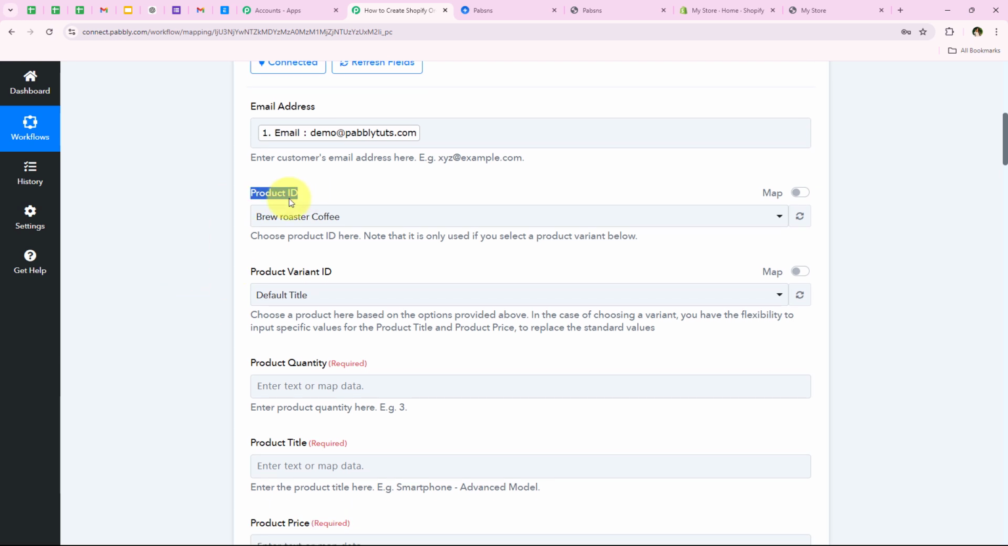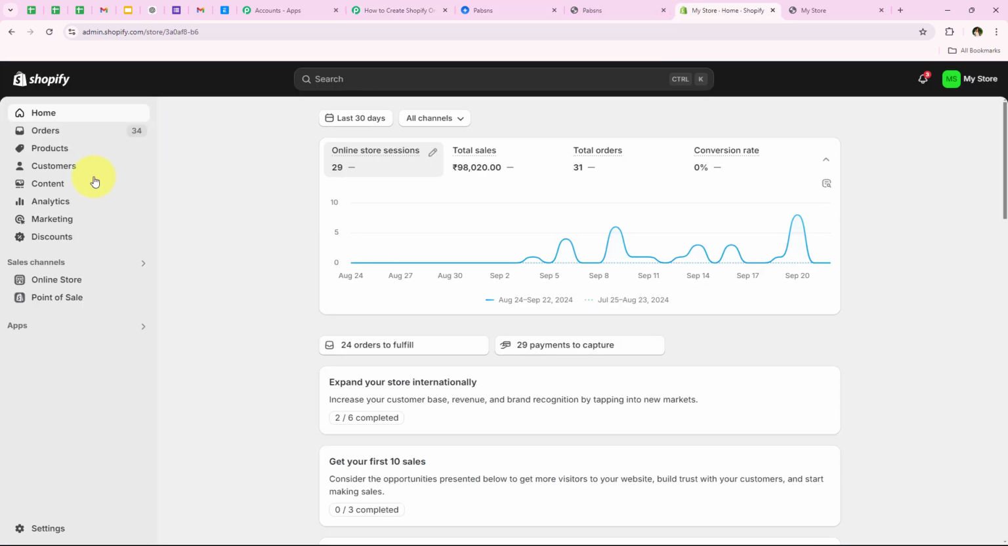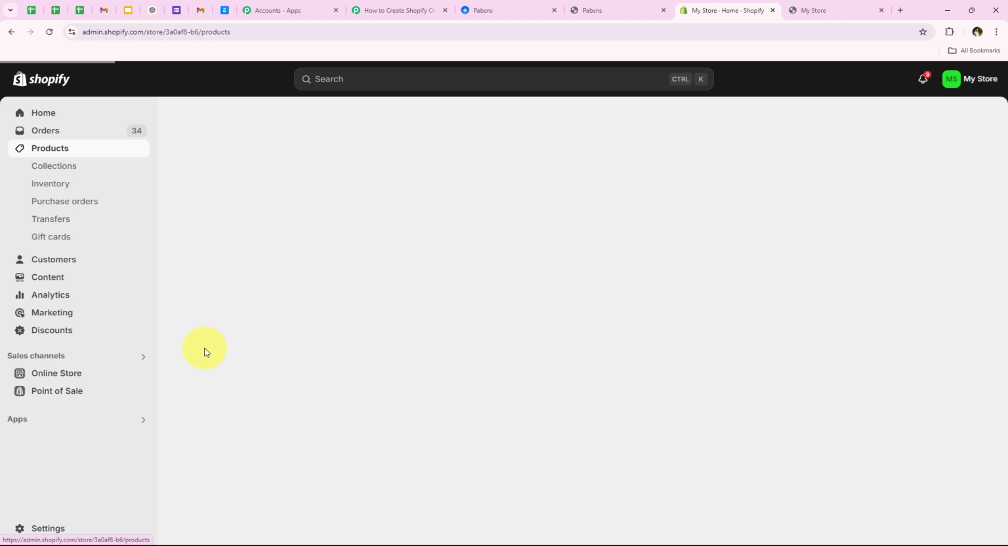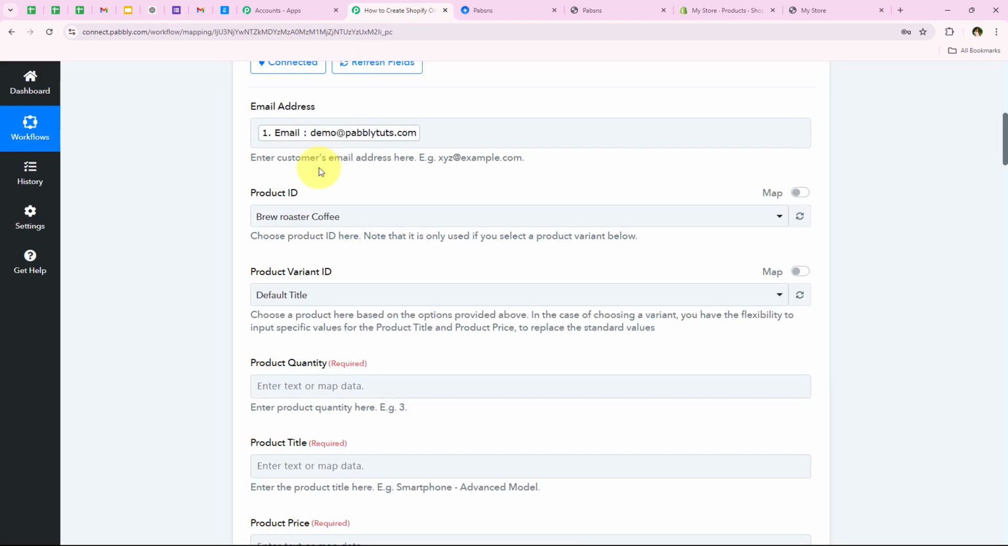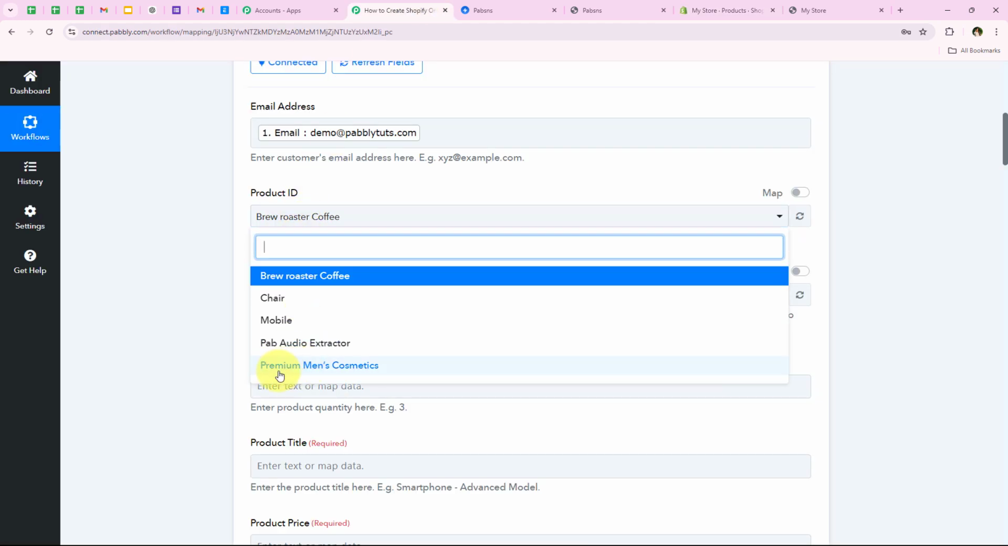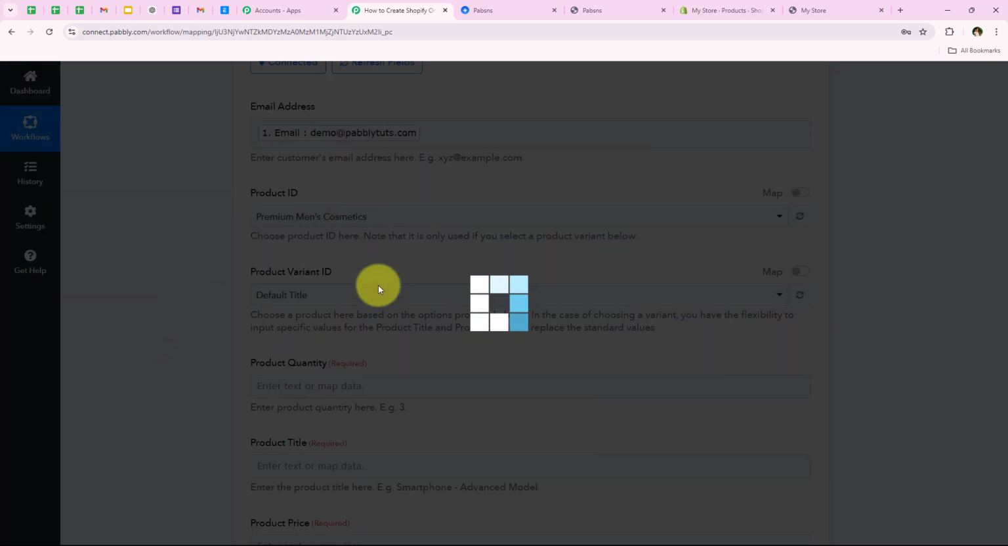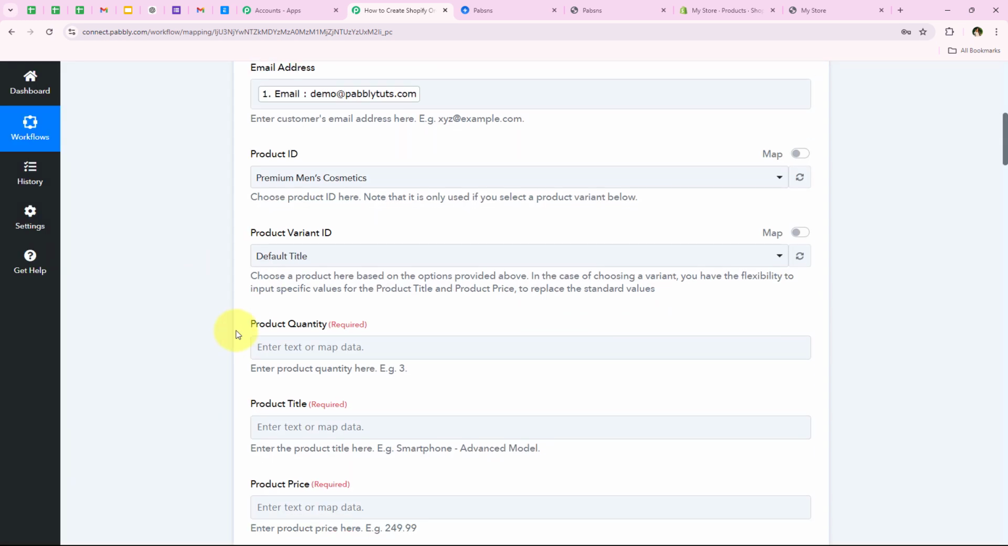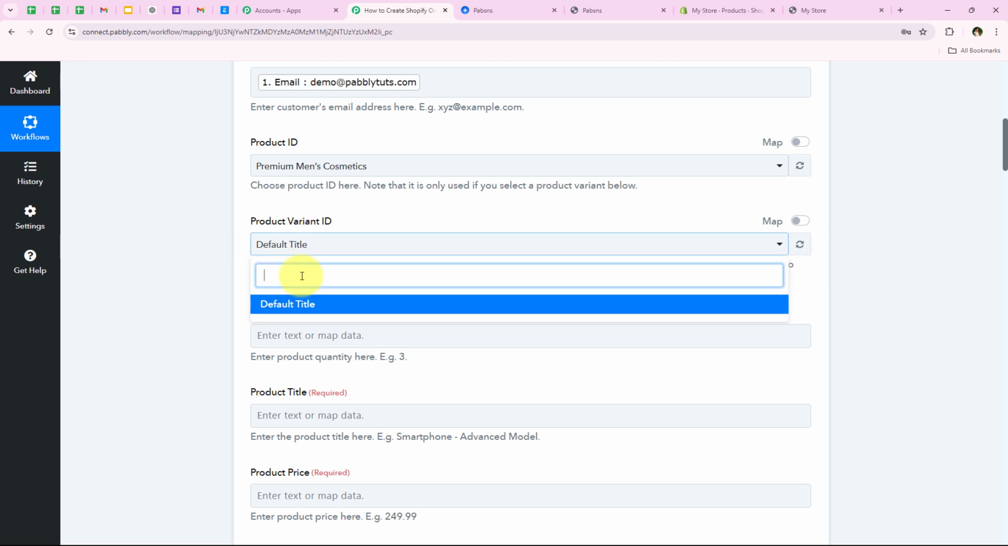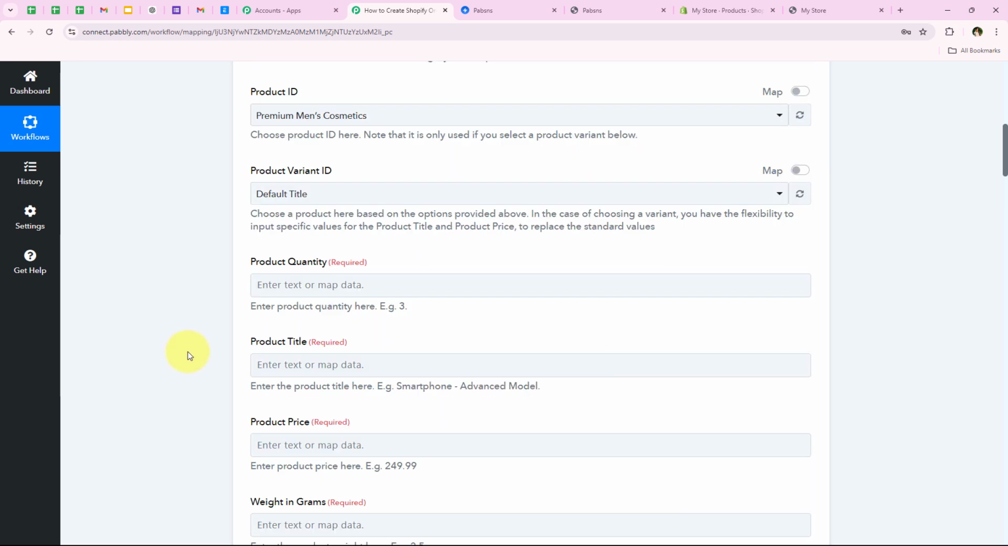And now it is asking me for the product ID. So over here you can see that I want to create this automation for my product, which is this. I'm going to show you the product too. As you can see, this is the product, so I'm going to select the same product right over here, which is premium men's cosmetics, and I'm going to select this product ID right from here. And now it is saying product variant ID. I'm going to select it as default title. We are going to move on forward.